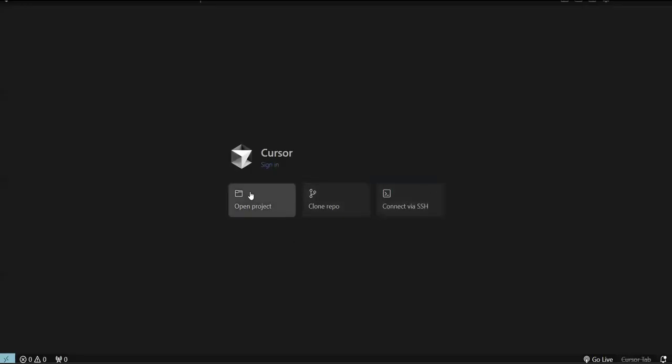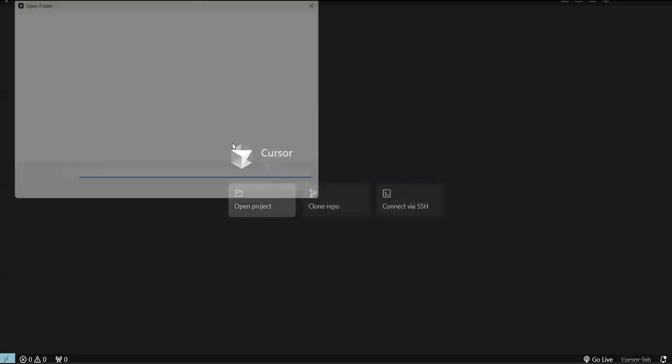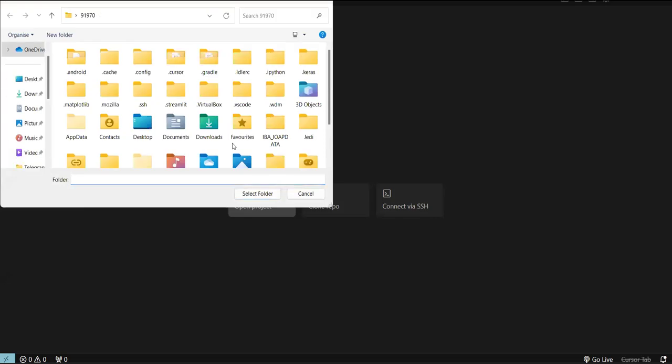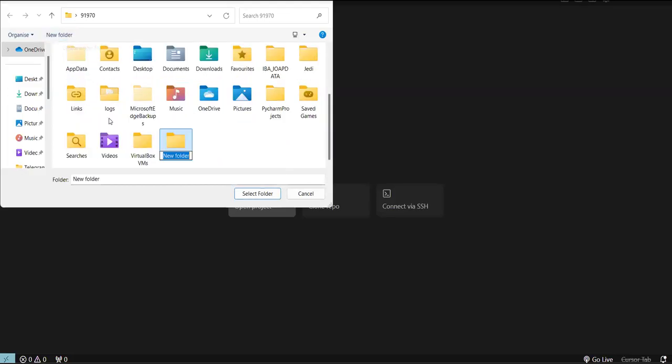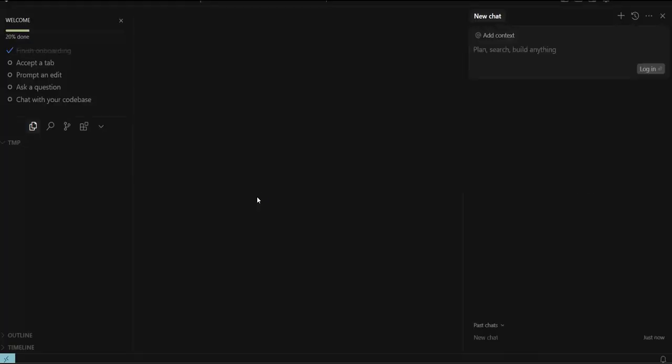So now we are in our project. I'm just opening a project. For this I'm creating one more new folder, that is TMP, and I'm selecting this folder to open my project here. So while writing any code, what we first do is create our directory. On top of our directory we'll create our project.